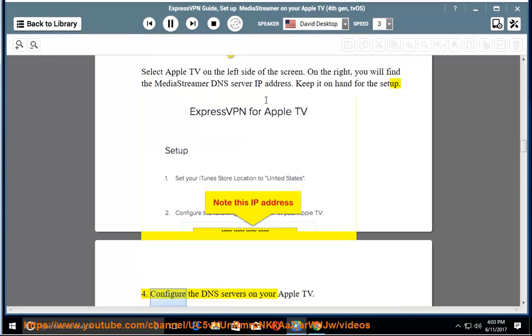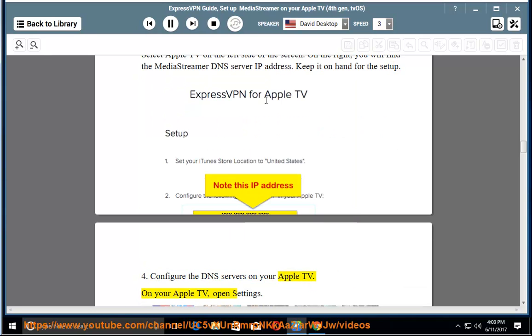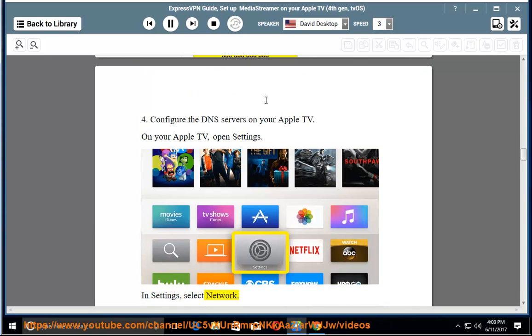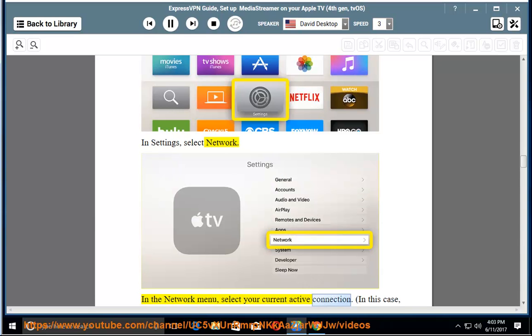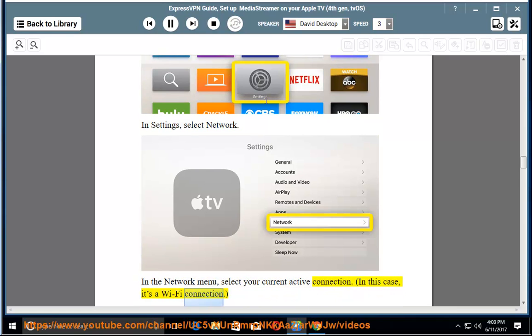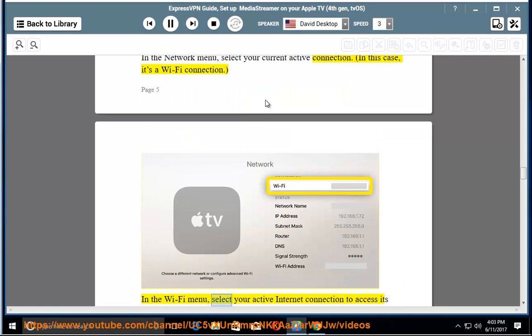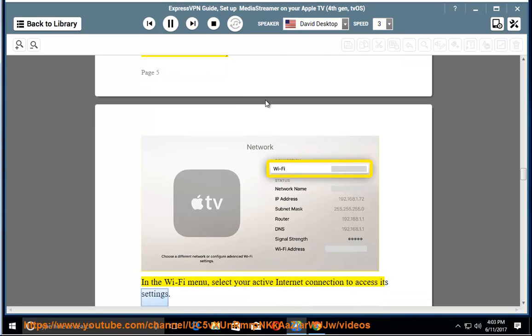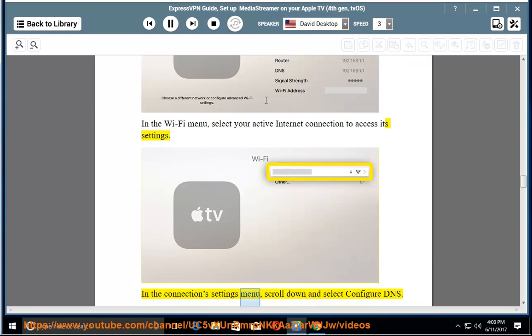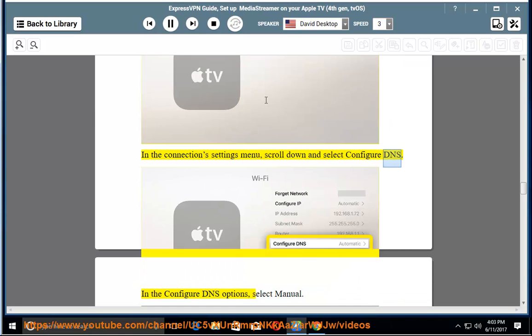4. Configure the DNS servers on your Apple TV. On your Apple TV, open Settings. In Settings, select Network. In the Network menu, select your current active connection. In this case, it's a Wi-Fi connection. In the Wi-Fi menu, select your active internet connection to access its settings. In the Connection Settings menu, scroll down and select Configure DNS. In the Configure DNS options, select Manual.